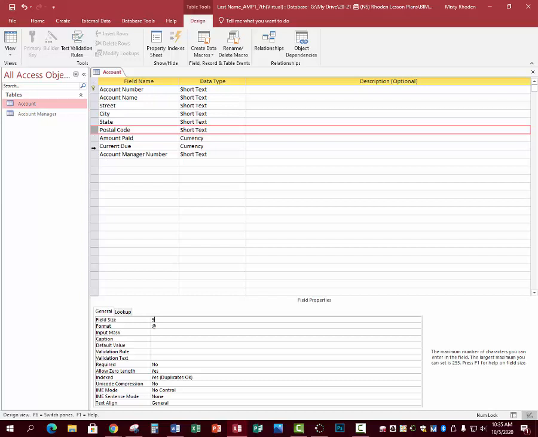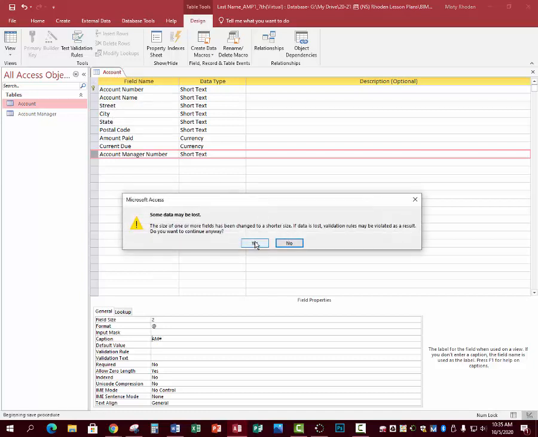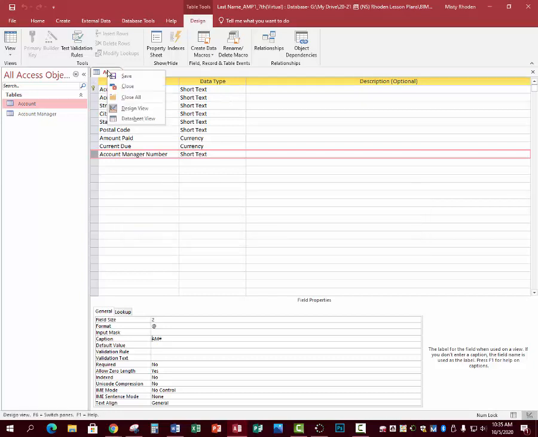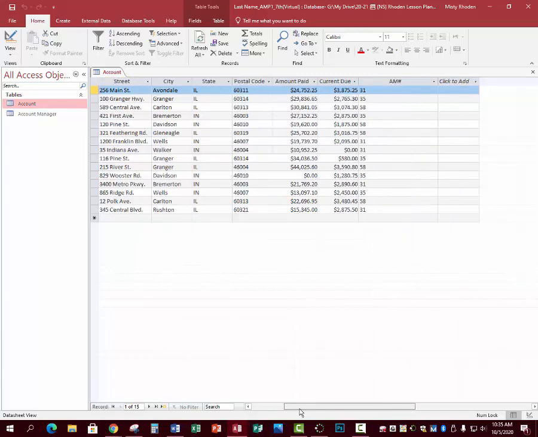Then we're going to skip amount paid and current due and click on account manager number and change that to 2. And we're going to have a caption of AM number sign. Right click, save it. Yes, click yes. Right click, add data sheet view. So you see you have your caption AC pound here for account number, and you have AM pound for account manager number. Okay. And once you're done, then click save.